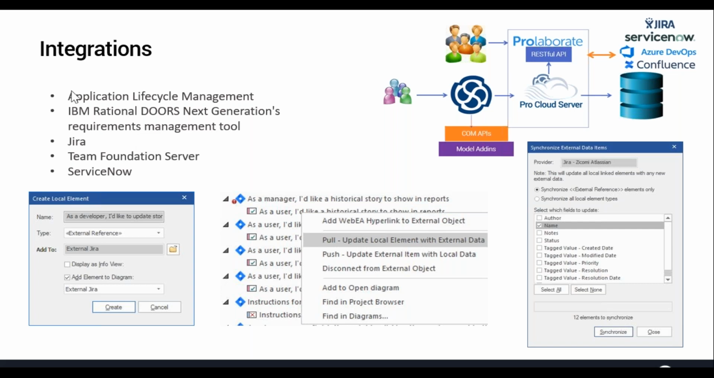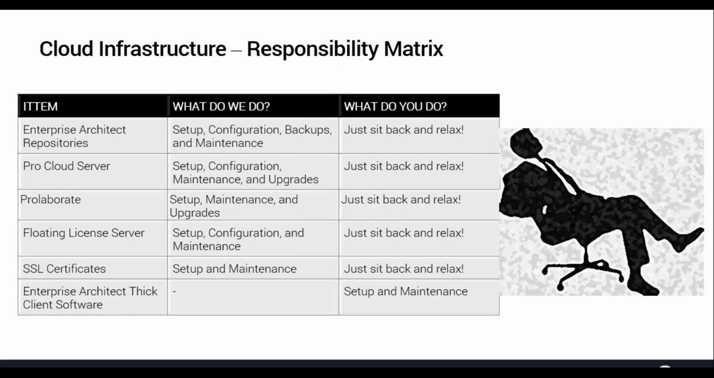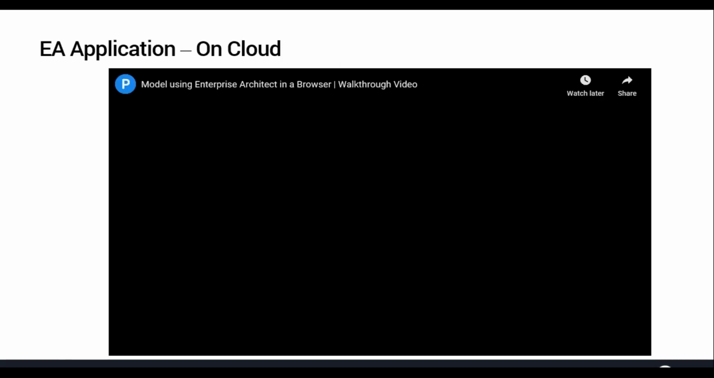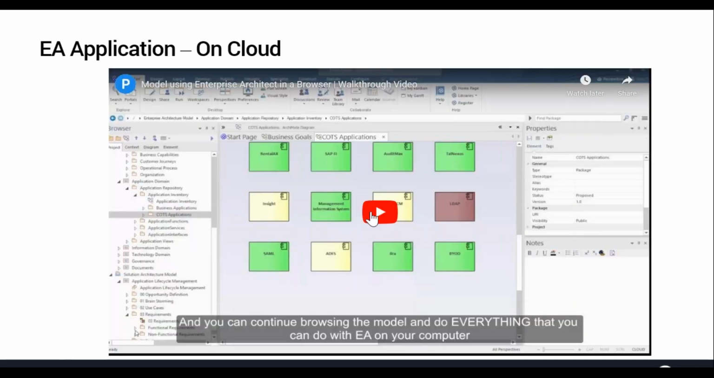Thanks, Nizam. So the next question is from Wolfgang, and you demonstrated Enterprise Architect in the browser. And so Wolfgang had a question saying, will it be possible to model architectures within the web browser using drag and drop, like you do with Enterprise Architect as a thick client? So, okay, it's a great question.